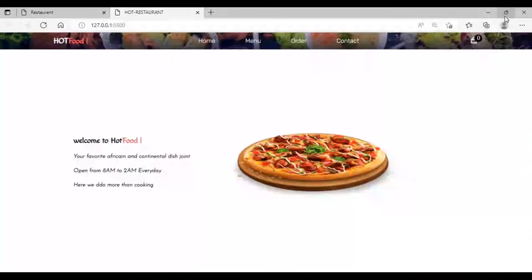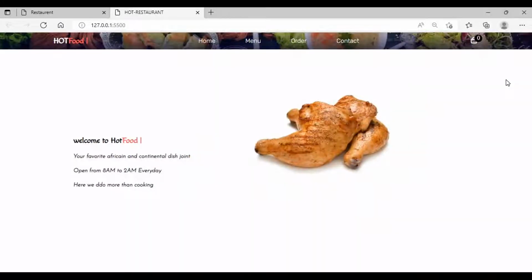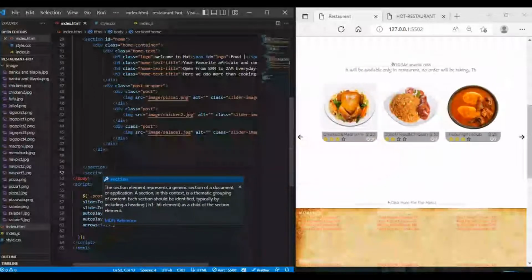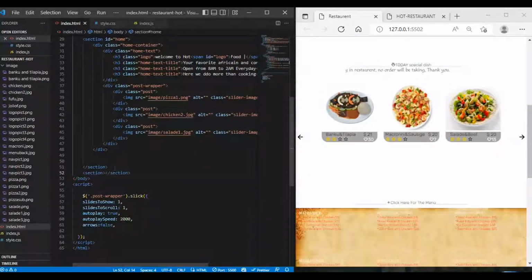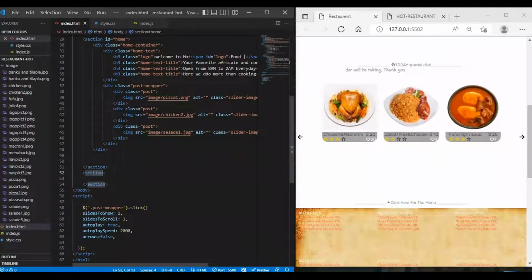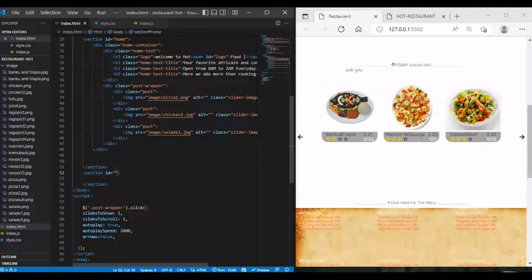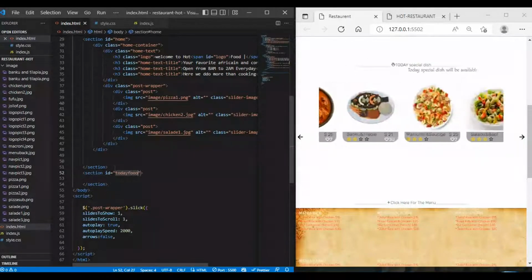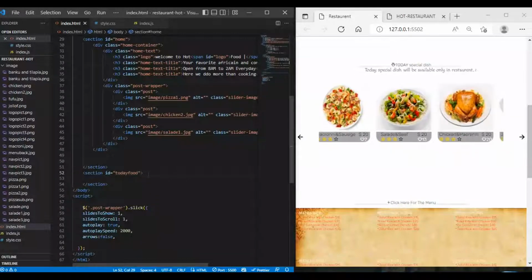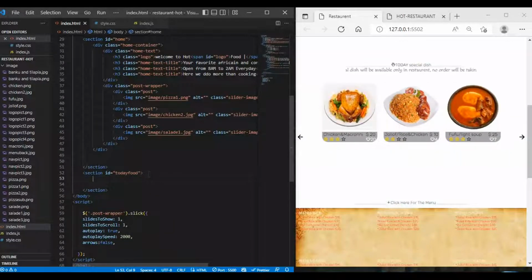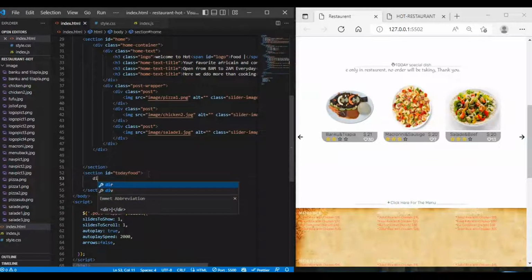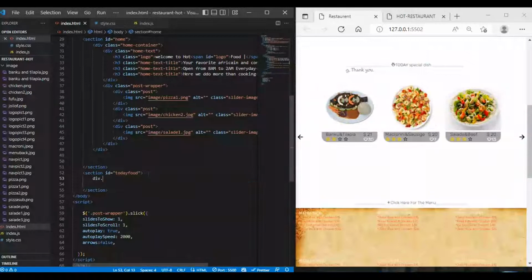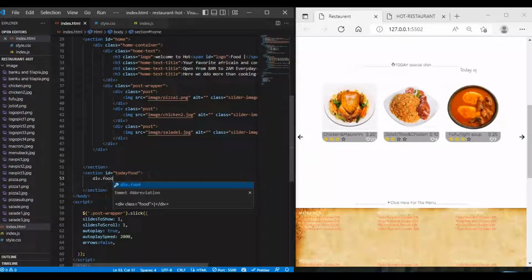This is what we have built last time. So we create a section, and the section ID will be today-food. That will be the ID. And right after the section, we put a div with the class food-title.